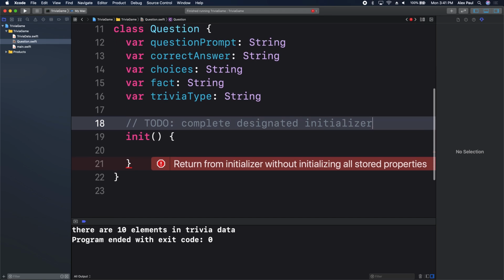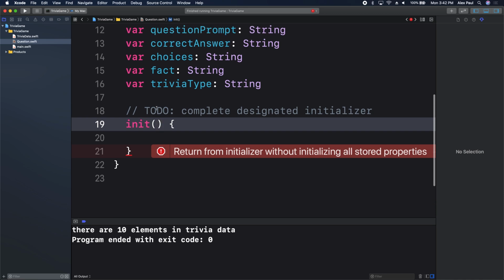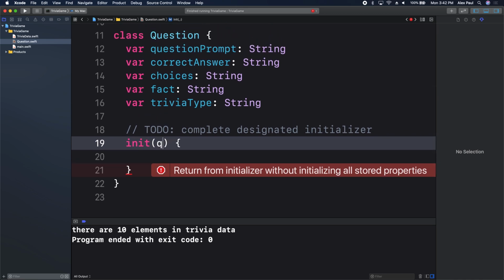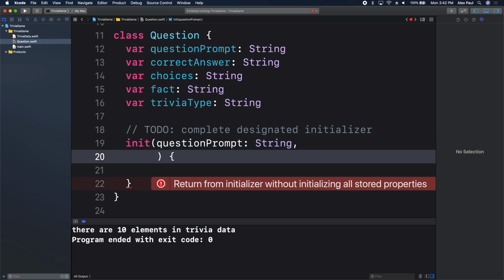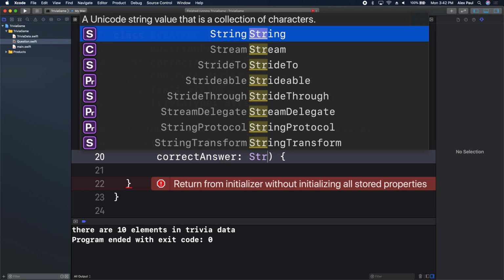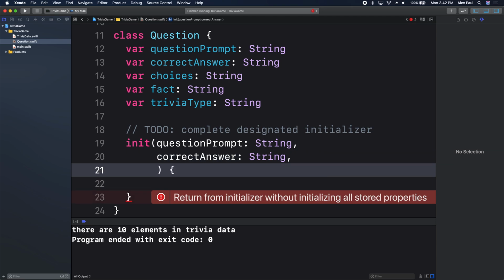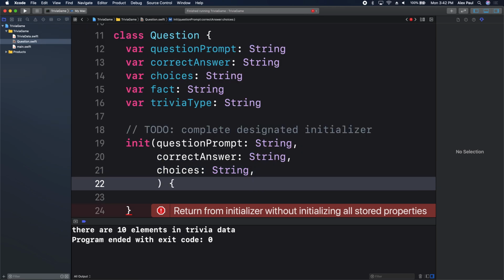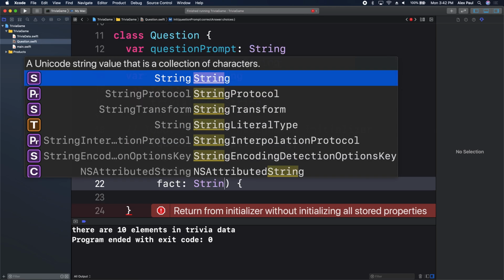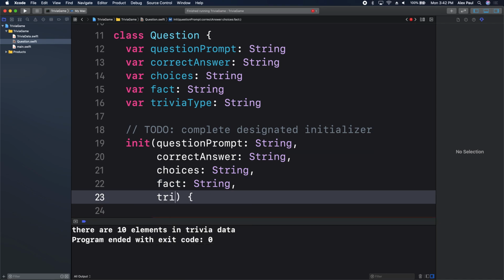Okay, cool. So, complete designated initializer. We come here. We say question prompt is a string. Correct answer is a string. We say choices is a string. We say fact is a string. And we say trivia type is a string.